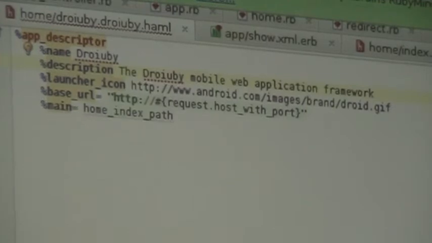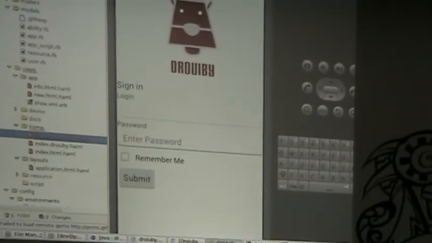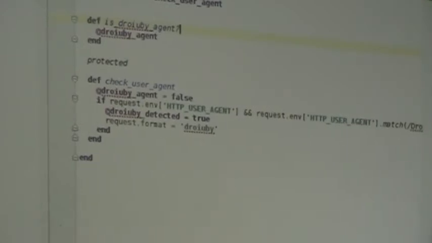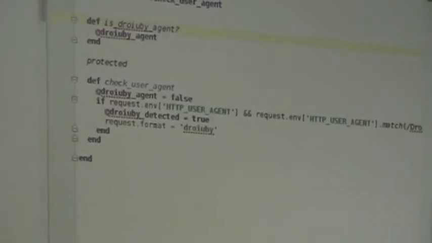Alright, so right now, since I'm not logged in, it's showing the login screen. If you can see, I have .Droiuby handlers here. I've configured the Rails app so that if the Droiuby user agent is detected, it will use the Droiuby format. So right now it's in login. You can guess that I've also modified the sessions view template.